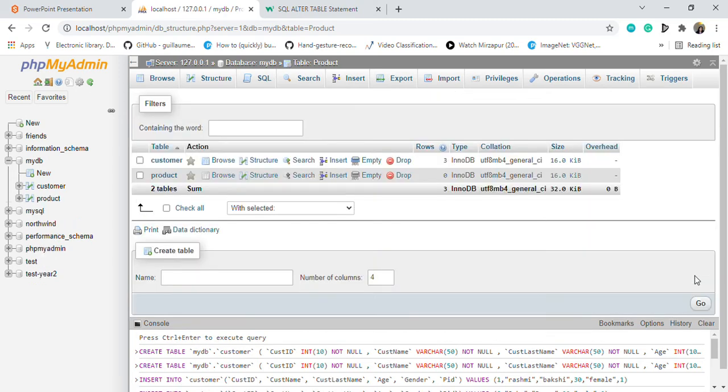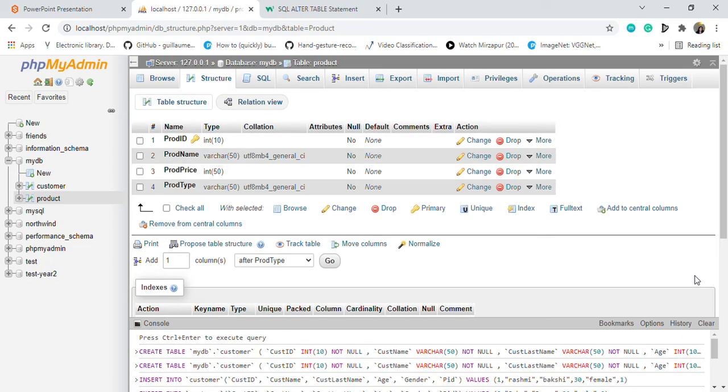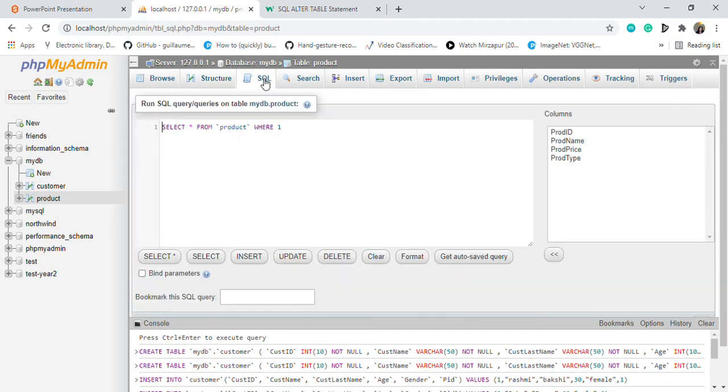So now I have 2 tables in my database. My product table is created with 4 fields, right? 4 columns. But right now there is no data. So let's go into the SQL tab and add data to product table. So not select, but insert. So click on the insert tab, insert into product. These are the columns, and my values are 1.